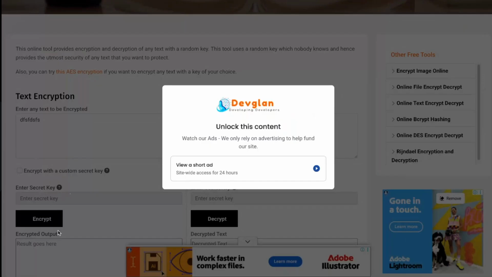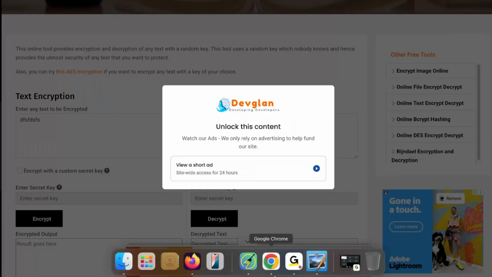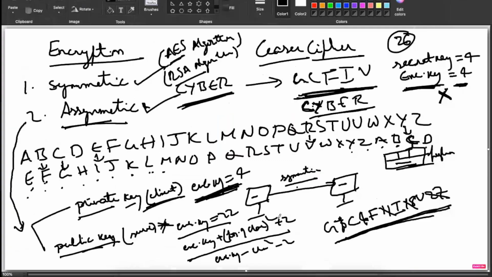Simple encryption will be happening, and no keys will be there. If I say encrypt, it will encrypt this one. If I put the encrypted text over here and say decrypt, it will be decrypted as well. That is what it does. So this is called symmetric and asymmetric encryption. We can always use these logics as symmetric and asymmetric encryptions.